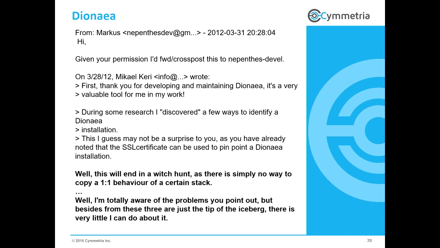But something very interesting we realized when we were researching Dionaea, and we talked to Marcus, the maintainer of the project, who's a very awesome guy, and they're doing a lot of very cool work. Somebody told Marcus that when working with Dionaea, there's a lot of stuff that doesn't behave like the usual thing you would think is behind the honeypot, and people could detect the honeypot through that. And he says, I'm totally aware of the problems you point out, but besides these three, which are just the tip of the iceberg, there is very little I can do about it. This basically means that all the people maintaining the different honeypot projects realize that this will never be able to deceive an advanced attacker.